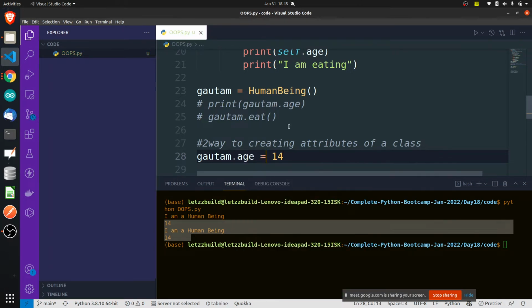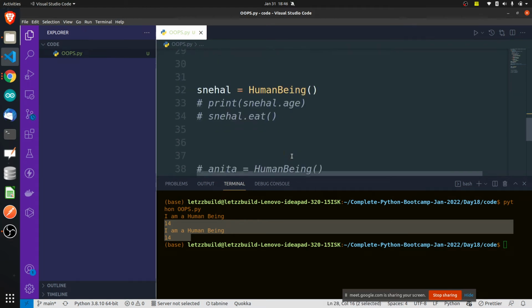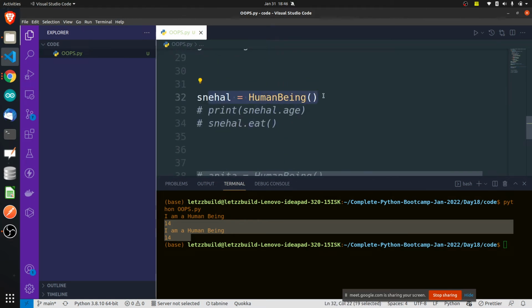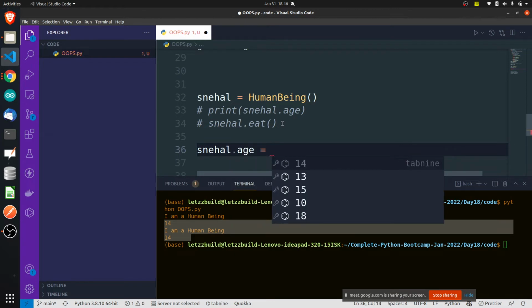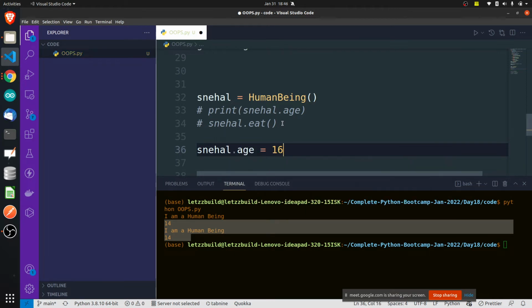Now what I did is, I first created a normal object, and after that I assigned some property to it. Maybe a normal human being was created, or a normal car, a basic Creta model, and after that they assigned some color to that. And maybe another Creta model is created and they assign some different color here. So you can do Snehal dot age, maybe something else here, something like this. This is another way to do it. You got the point?